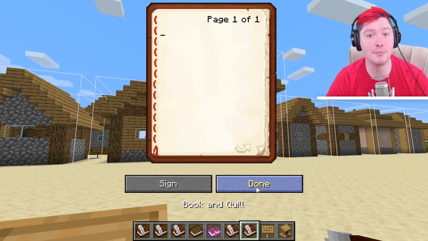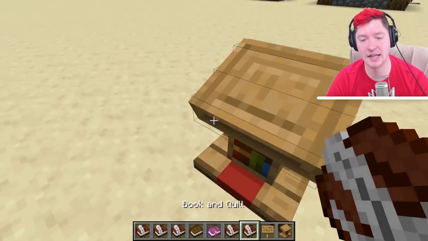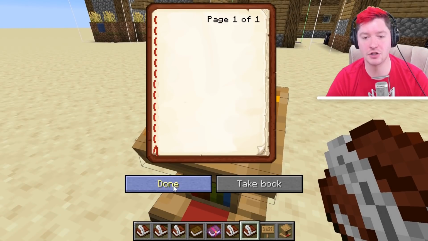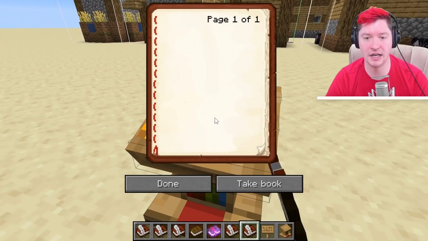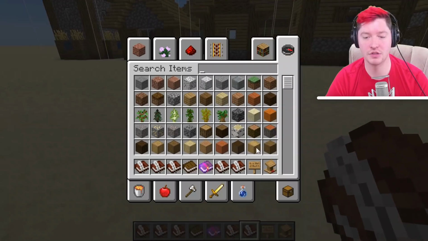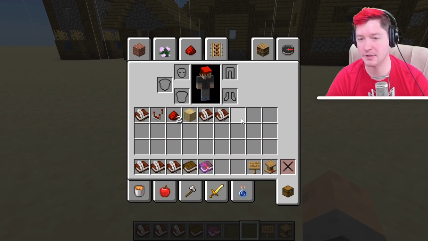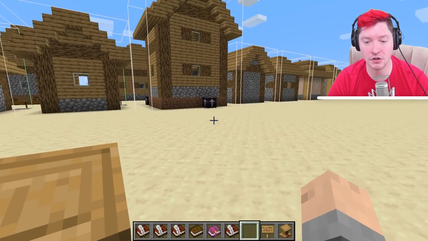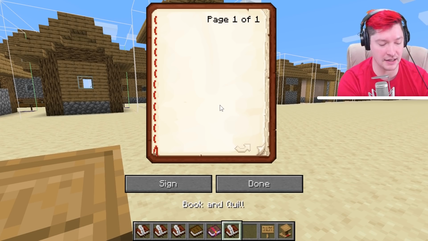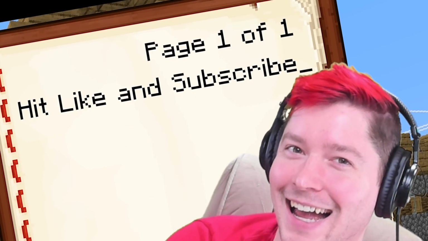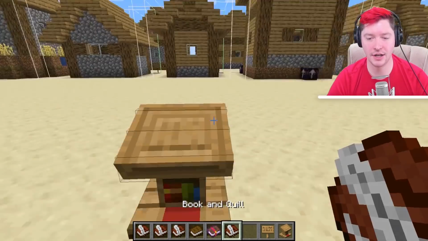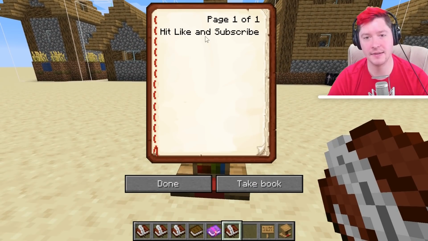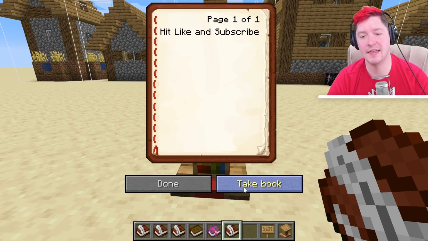Normally that is your done button. You know, you have done and sign down here. But when it's on the Lectern, you have done, which would get you out of it, and then take book, which will take the book away. And my inventory is probably just filling up with books. Obviously, this is a book and quill, so you can type in anything like this. Once we're done, go ahead and hit done and slap it on there, and then people can see that, and then they can take the book.